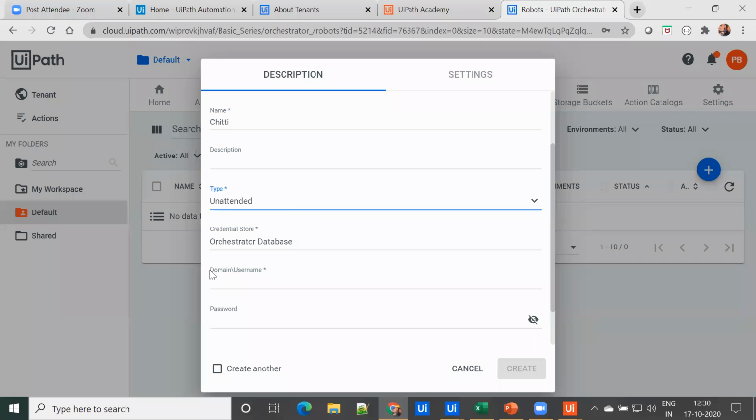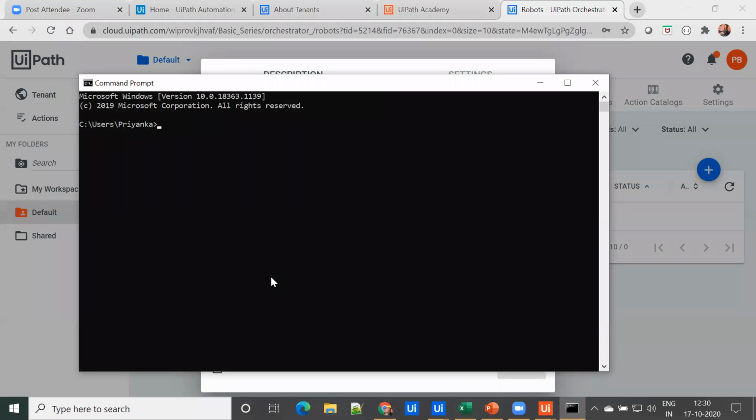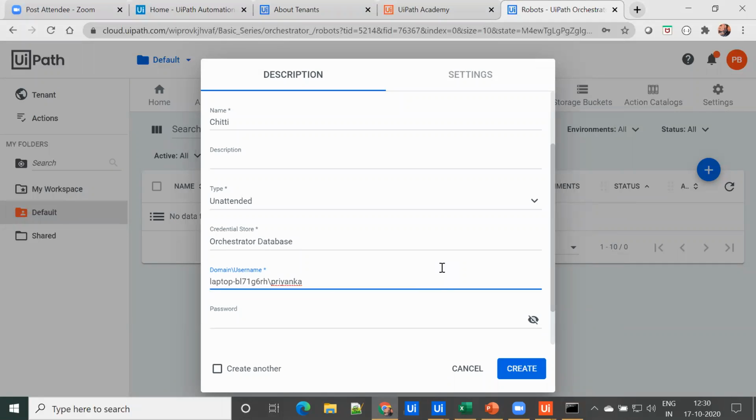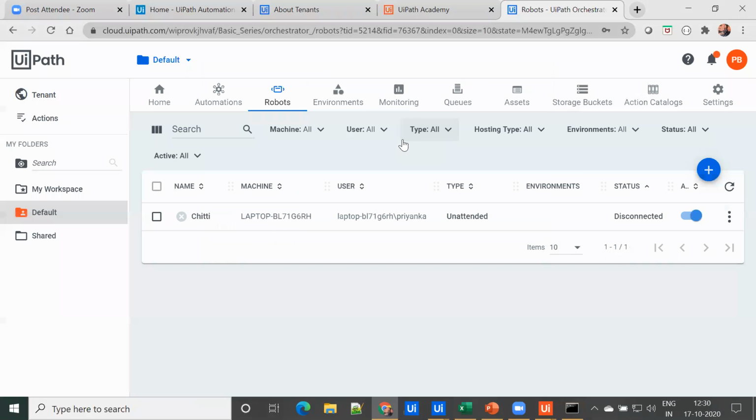Now again, I have to provide the domain or username. Where do I get it? I just need to go to CMD and type whoami. This is my username or domain. I copy it, paste it here, and click create. You can see that our robot has been created, and you can see the machine name and the type, which is unattended. But you can see that there is no environment, and the status is disconnected.